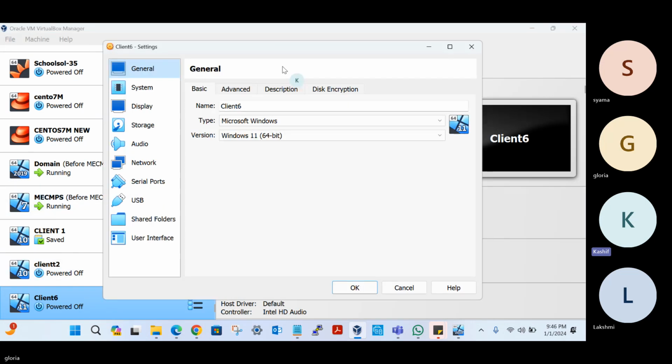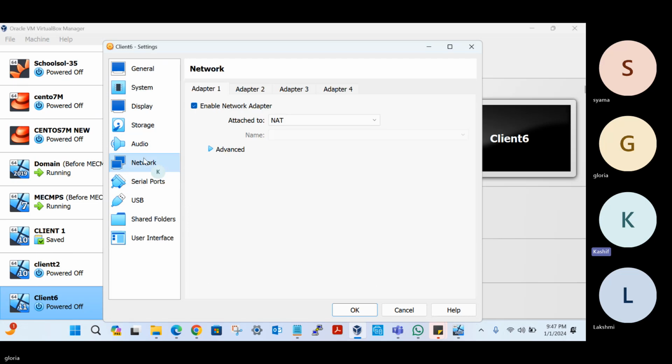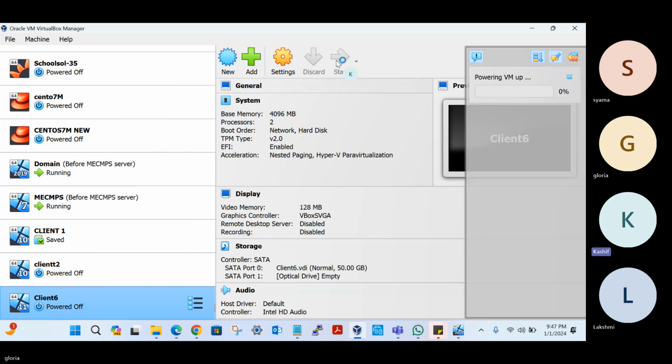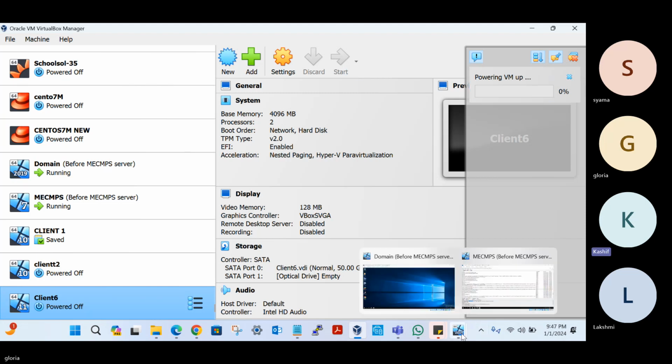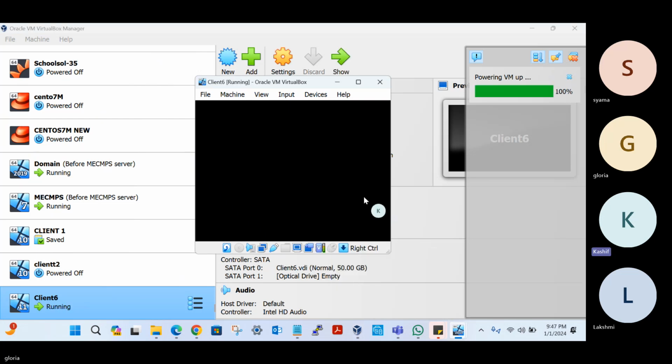Let me go to settings, system, and remove the floppy and optical. I need to put the network on the top and the hard disk second. All the machines will have to be on the same network. So now again power on. Previously we had a low memory issue, so we turned off the other machine which was consuming more memory. Let's see what happens this time.